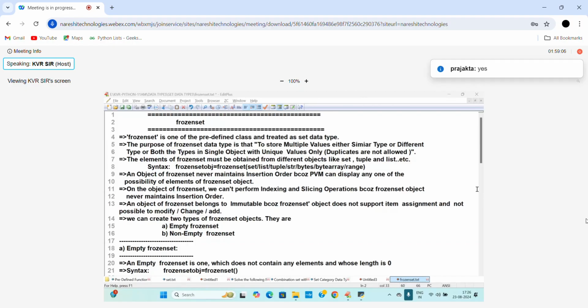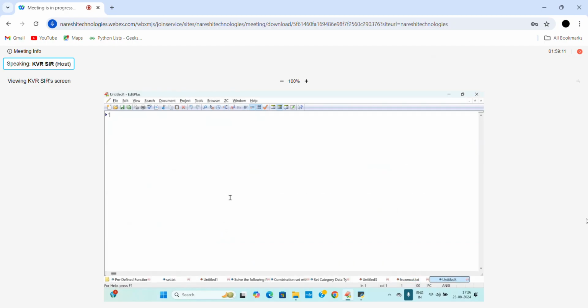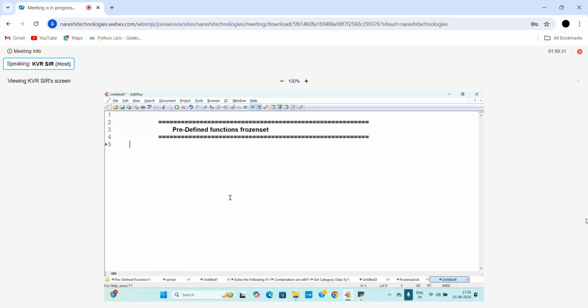Coming back to the point, now I'm going to give you one small announcement. Next time we need to go for one more thing: predefined functions in frozen set. What are the predefined functions present in frozen set? In simple terms, only the functions that retrieve are possible. Modification related functions are not possible.